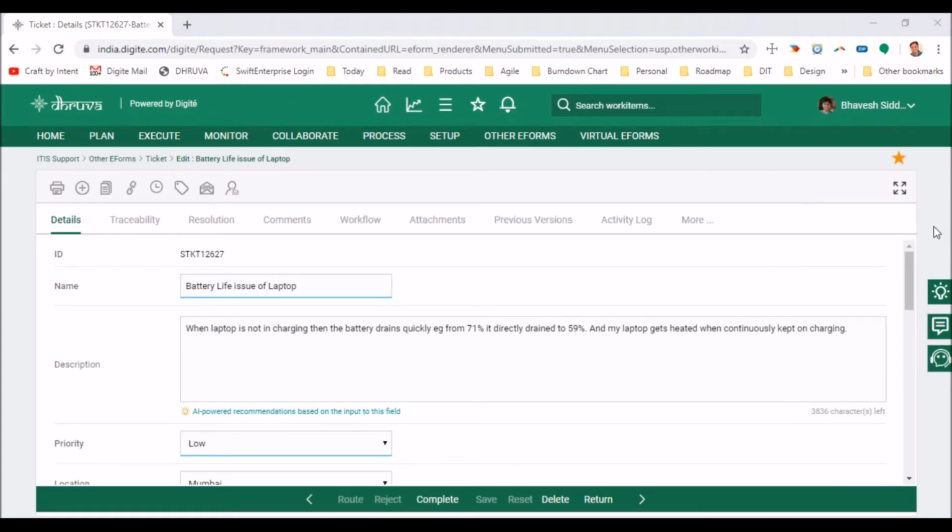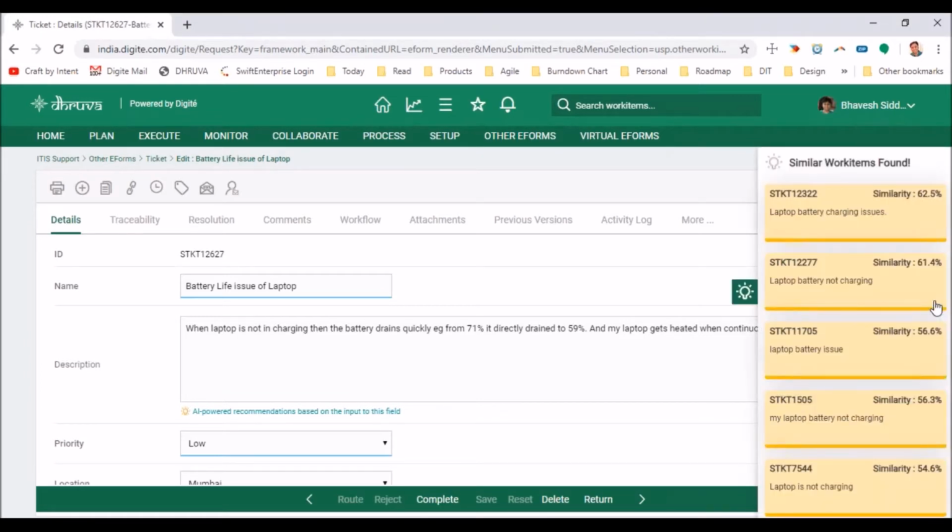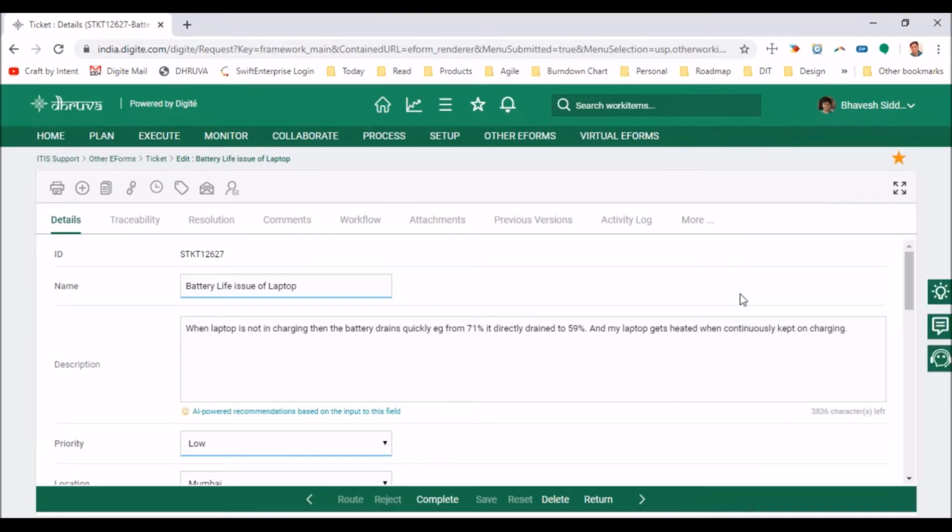So, for example, in this case, I have opened up a ticket which is about a low battery life performance. And what you would see here on the right hand side is a bulb icon which will help you look at similar tickets. So the moment I click on the bulb icon, it shows me similar tickets, which in this case are the charging issue with the laptop. So it has recommended me 5 tickets which are similar to this one. I can open up the details of any of these tickets and have a look at how these tickets have been dealt with earlier.